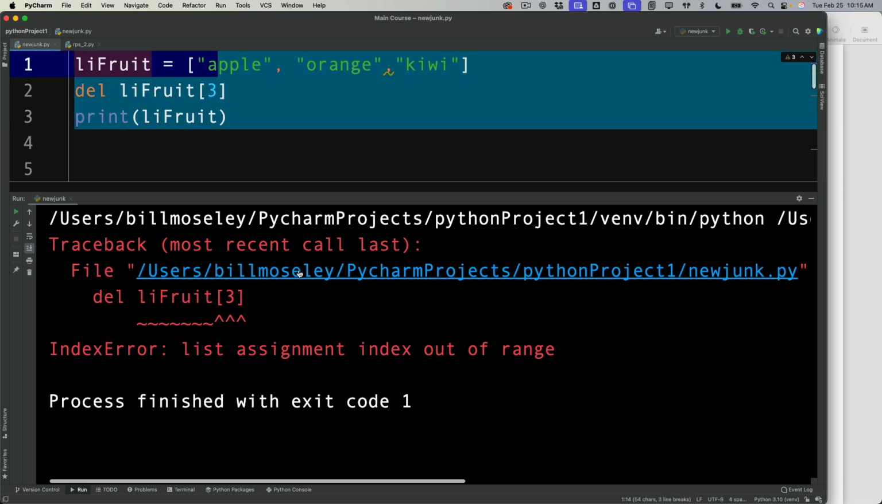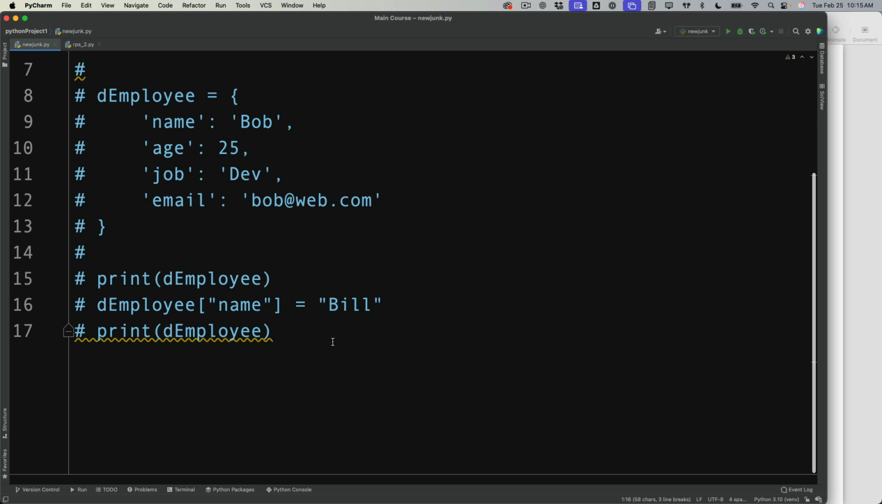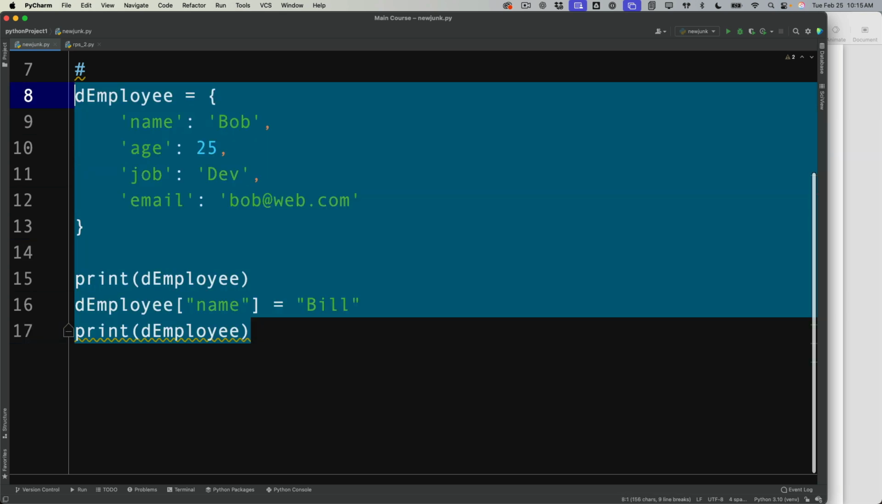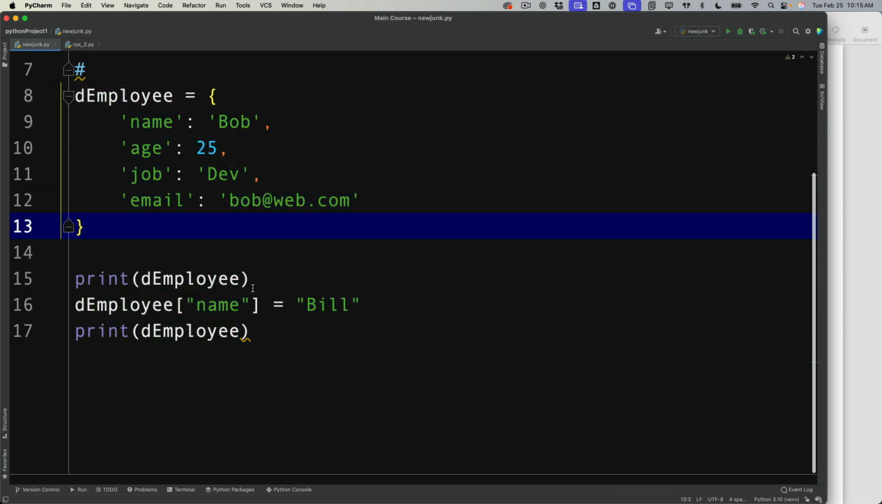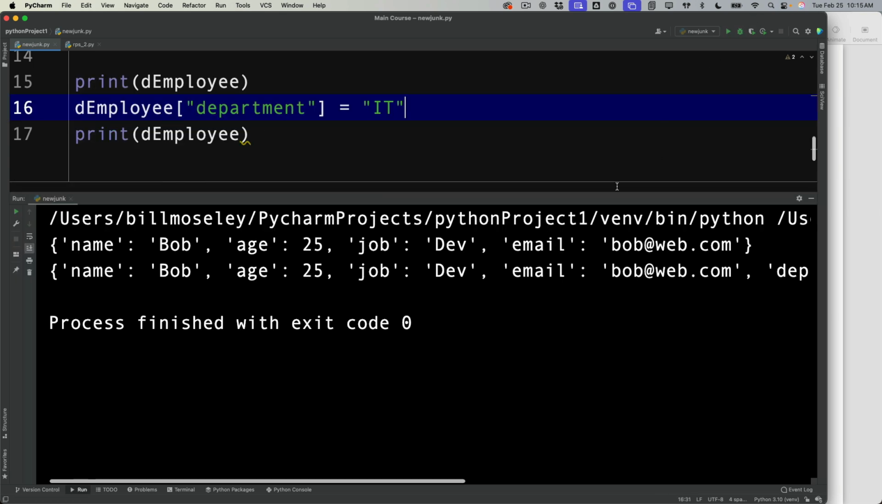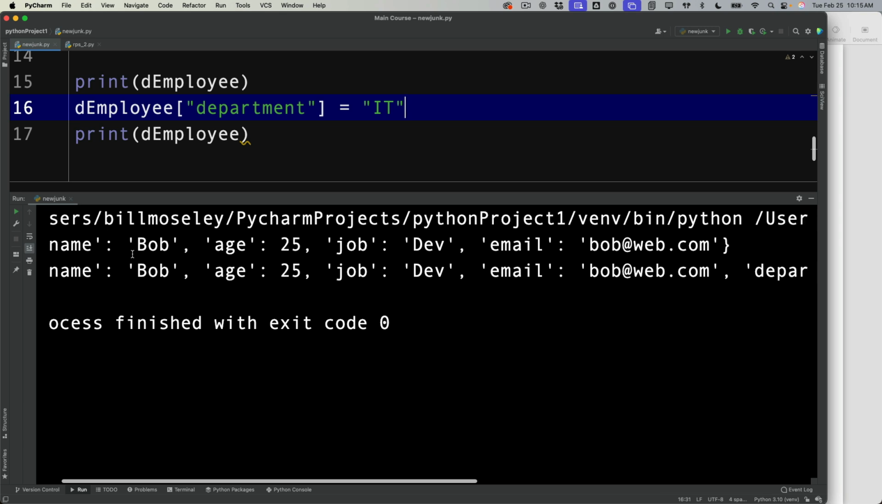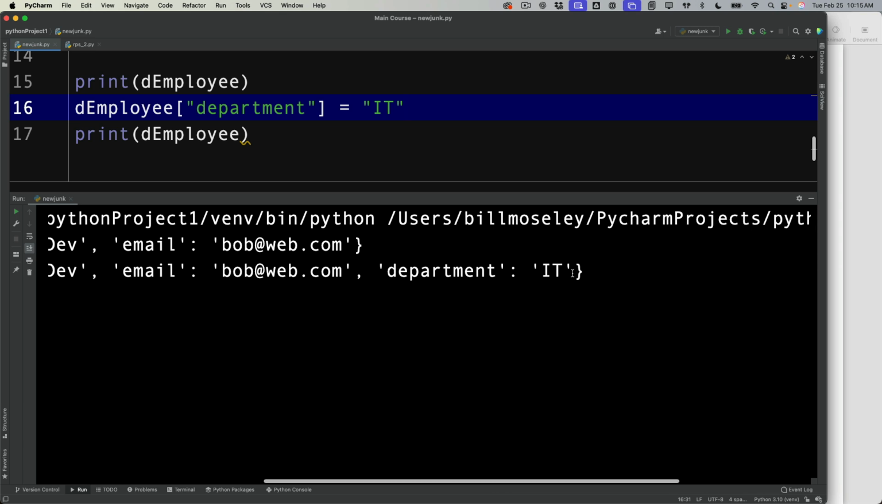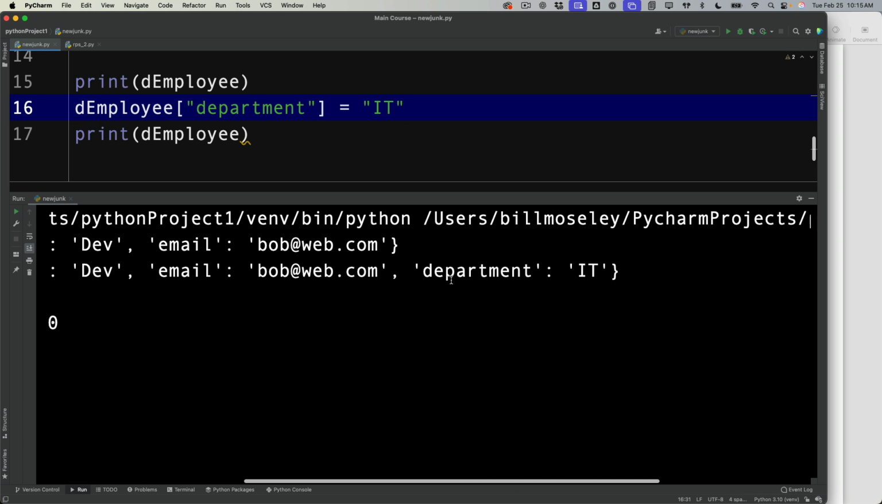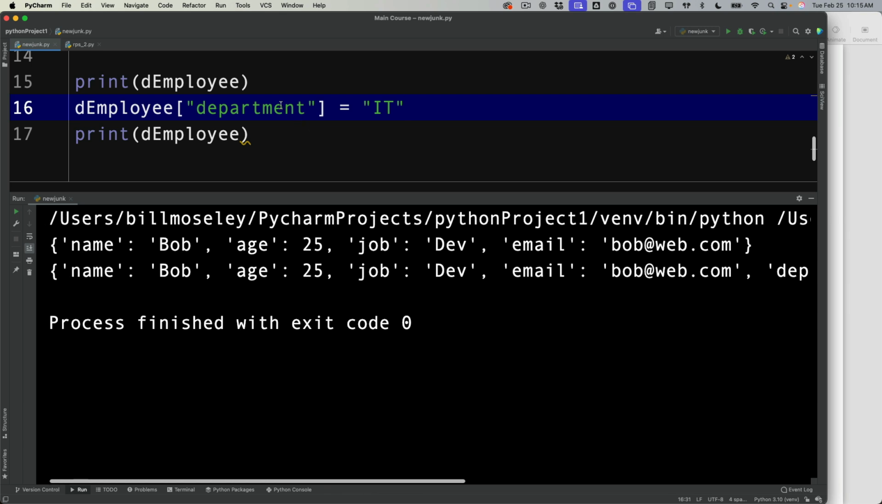Let's take a look at that. So if I've got my employee database here and I want to add department. So I would say department equals IT. Okay, so now when I run that, I've got department in there. So I'm just creating the new thing and putting the value in it.